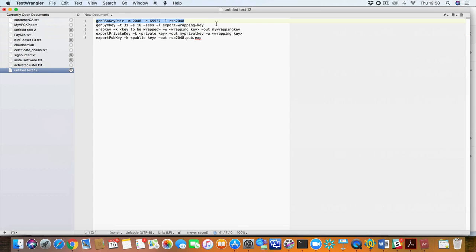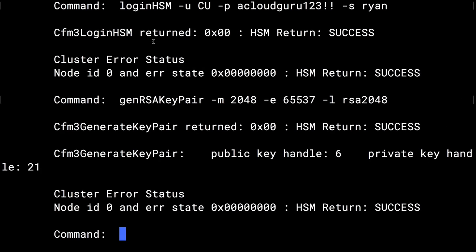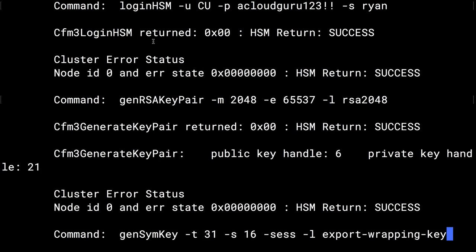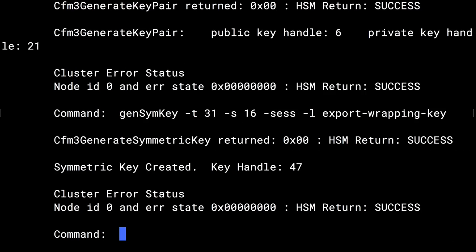The next command that we want to run is to generate our symmetric key. Essentially, this is a wrapping key, and in order to export our keys, we must first wrap our private key. So that's what this command does. It generates our wrapping key. So paste that into the console. That will then create a success. The key handle is here. This is going to be my wrapping key, so it's 47. So I'm going to write that down.